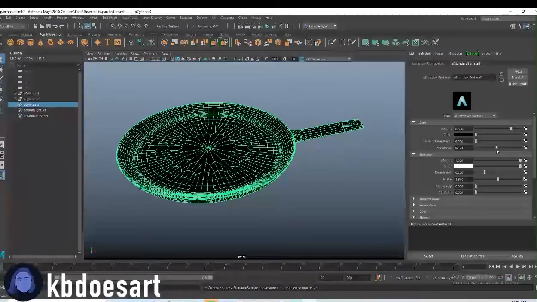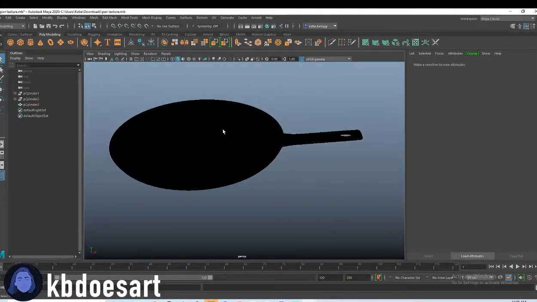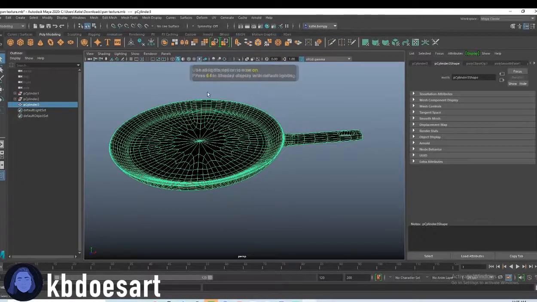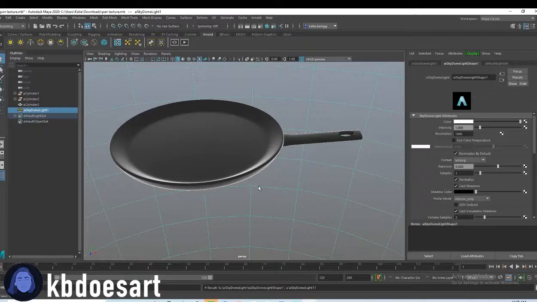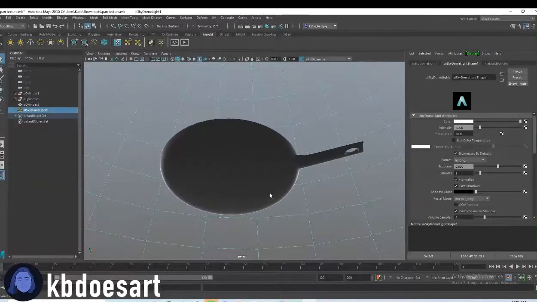Let's put metalness at like half, diffuse roughness up a bit, and then we're going to add some metal accents in. Go ahead and click on Arnold and add a sky dome light. You can see how the black's turning out here.